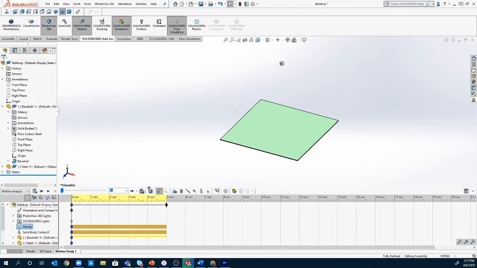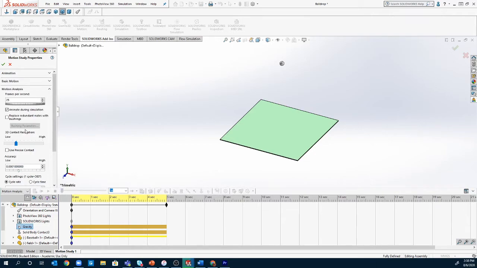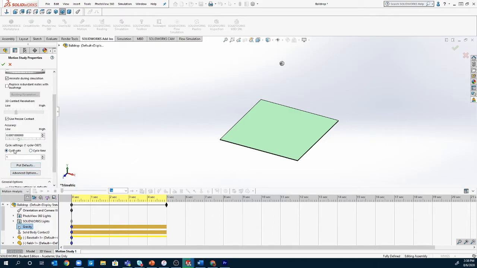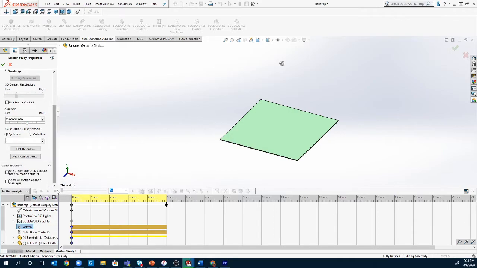To fix this, we can go over to our little cogwheel here that is our motion study properties. Things that we want to do now is go ahead and use a relatively precise contact model, and we want to increase our accuracy. It's important to note that if we increase our accuracy too much, this model is going to become too complicated for SolidWorks to want to solve, and SolidWorks will then only solve part of the model. So let's try it here at most of the way to high, as well as a very high precision contact. So let's go ahead and try to do this computation.